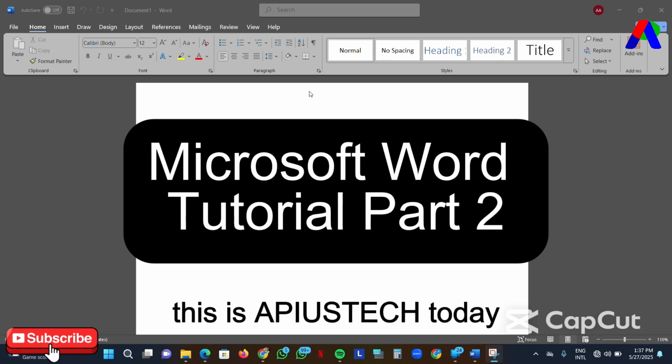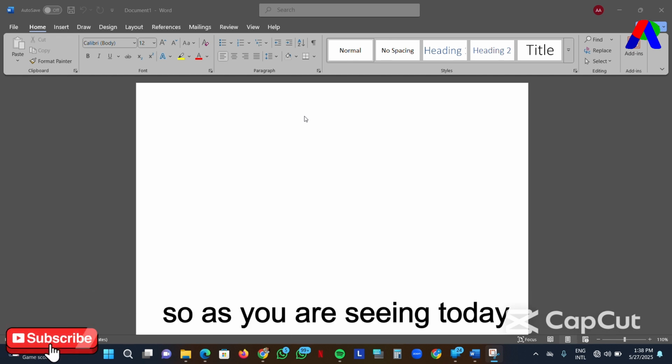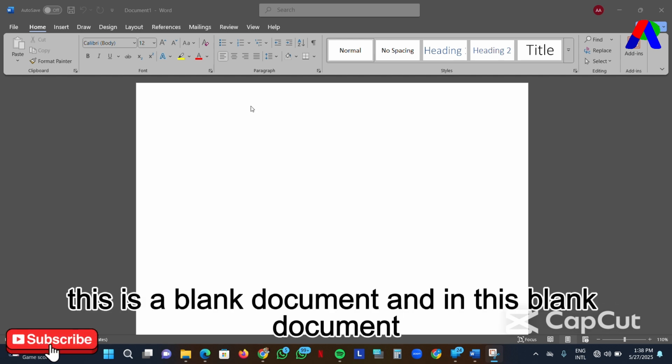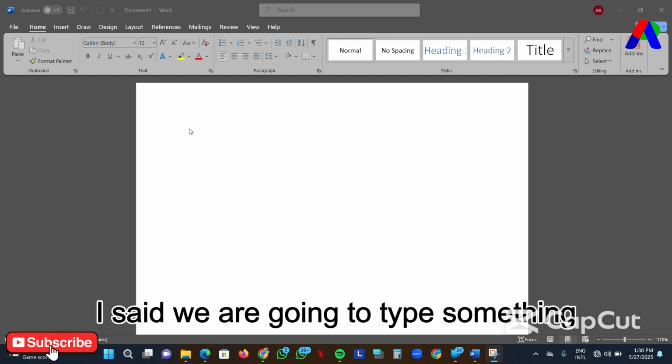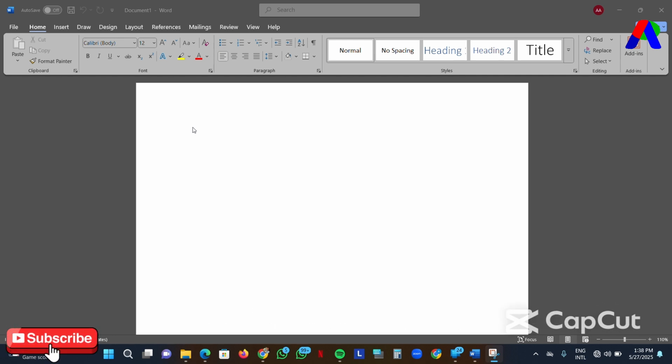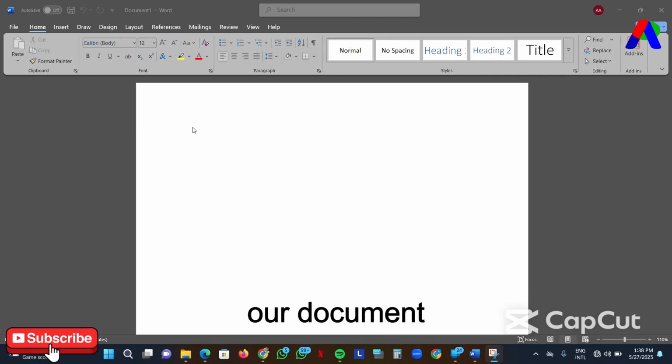This is Epirus Tech. Today we are going to be discussing how to save documents. As you can see, this is a blank document, and in this blank document, like I said last week, we are going to type something, and then after typing, we are going to learn how to save our document.